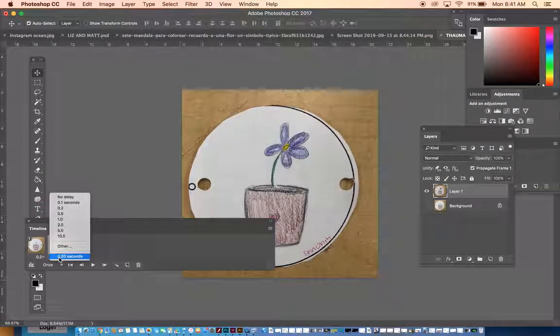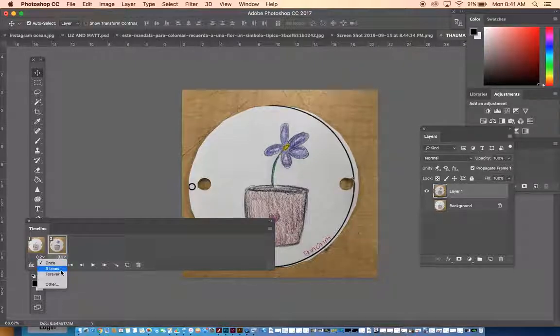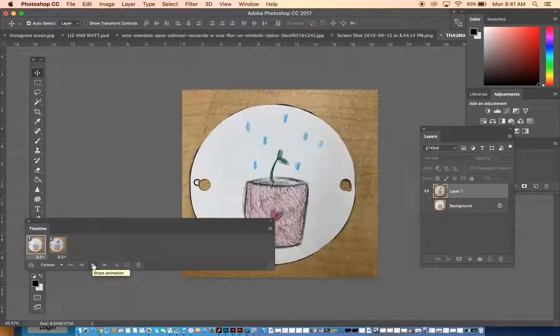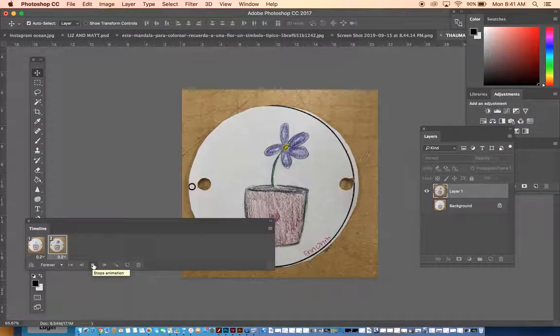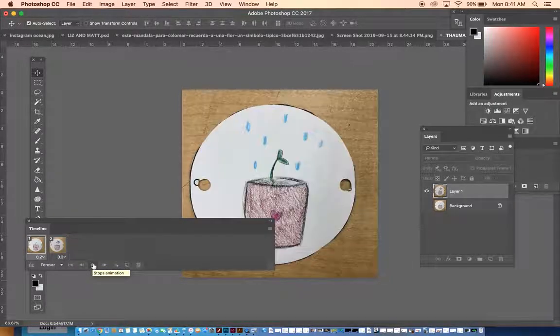And you can also vary it. Maybe one's going to be longer than the other, whatever. And I'm going to also put it on repeat. So underneath where it says only happen once, you could have it happen once, you could have it happen 3 times, forever, or you can customize that. So I'm going to do forever, so it just continues to repeat. And you can see that I have created an animation for my thaumotrope.